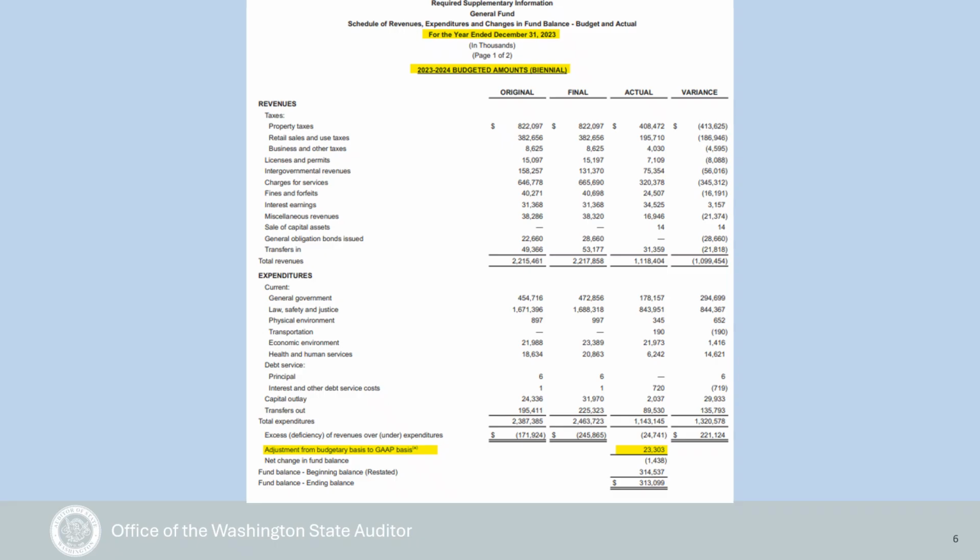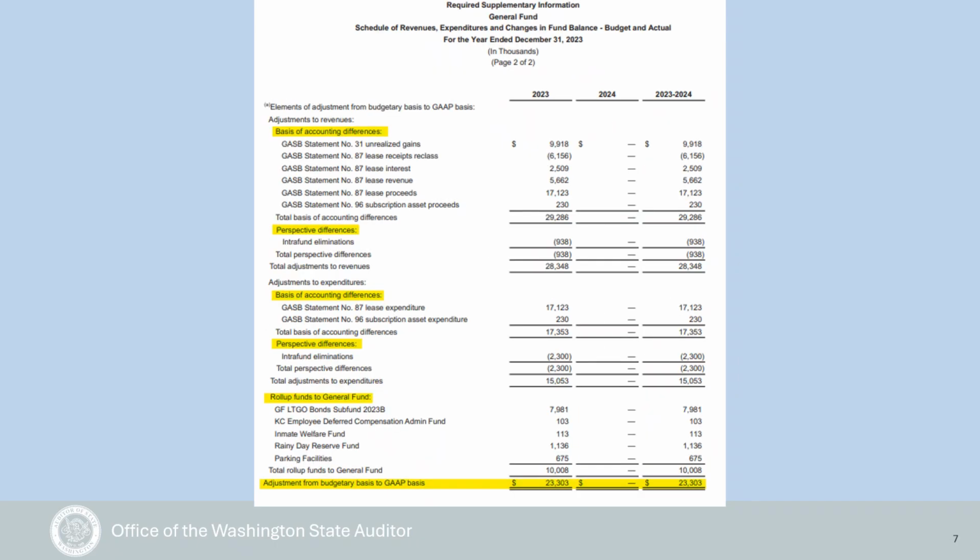Before we go to the next slide, let's remember that the adjustment amount is $23,303. If we look at the bottom highlight, you will notice that there is another adjustment from budgetary basis to GAAP basis for that $23,303, which ties to the first page of the budget to actual. Everything above that line is how the government arrived at that adjustment. They even split out the basis of accounting differences, the perspective differences, and the funds that roll up into the general fund. This is more than is required by GAAP, but readers do appreciate the additional information.